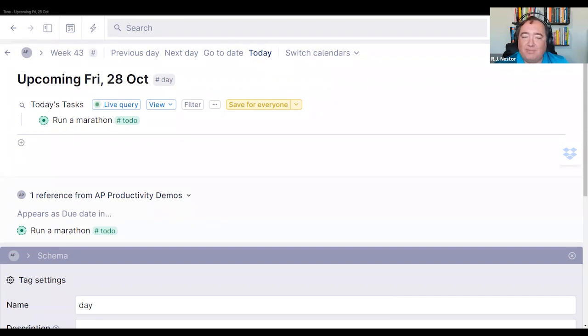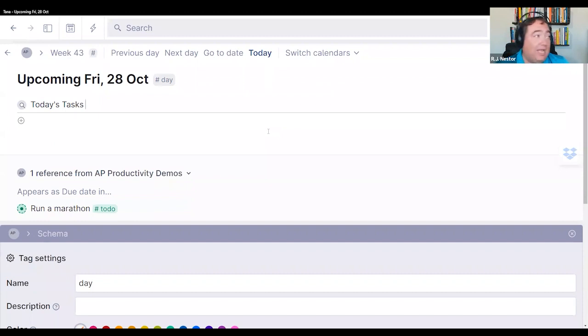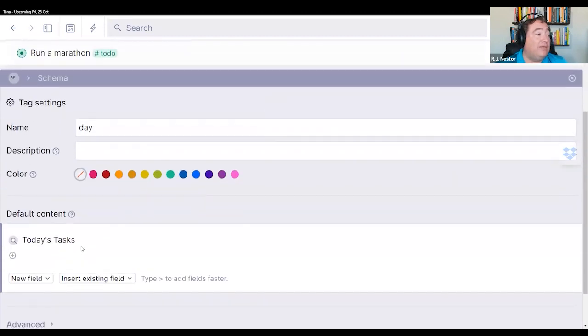Now, Adam has just asked me a question in the chat here. Will the search pull tasks that didn't get completed the day prior? This one won't, but one will. Okay, that's a great question, and I'll go ahead and add it right now.